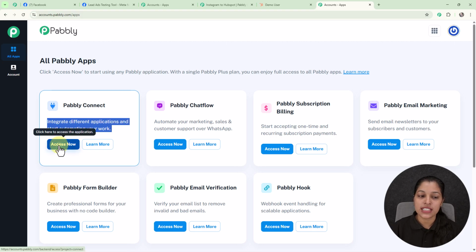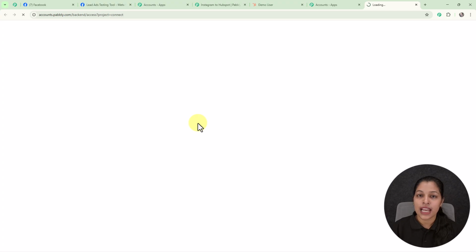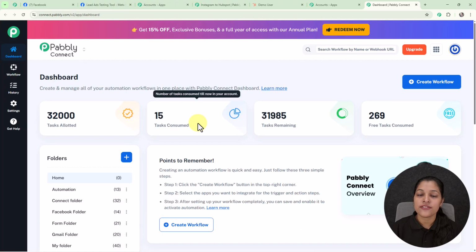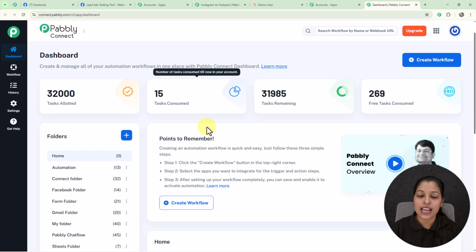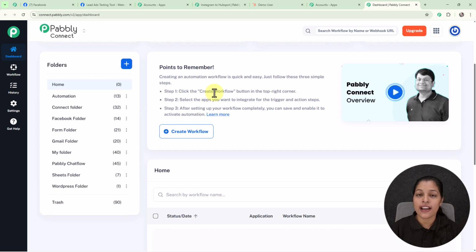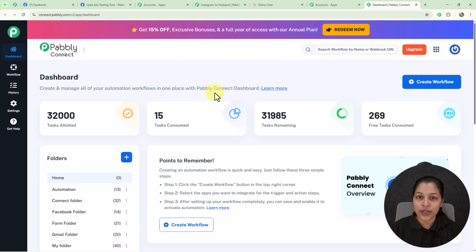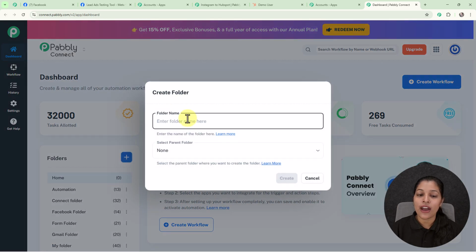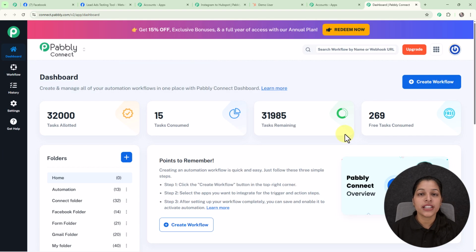So now let's click over this access now button, and we will be landed on the dashboard page of Pabbly Connect which can be seen here, and on this dashboard page you can see these are the folders I have created. If you want to create your own folder you simply have to click over this create new folder button, and here you have to provide the folder name, and if you want you can even provide the parent folder as well, and afterwards you just have to click over this create button and your folder will be created.